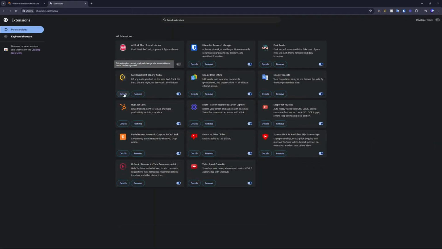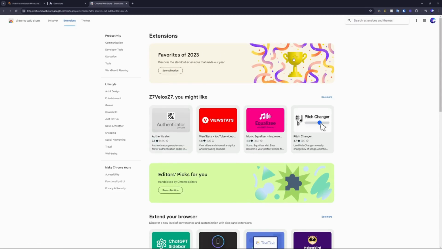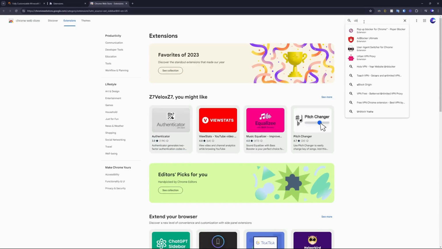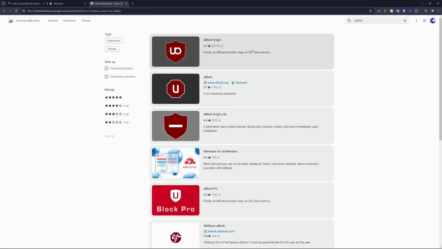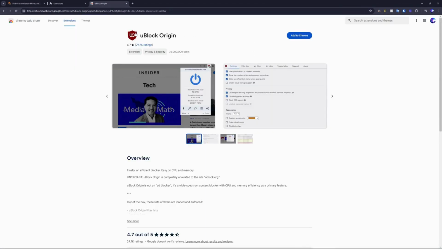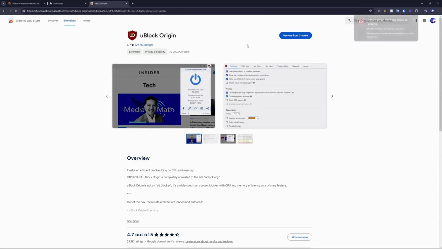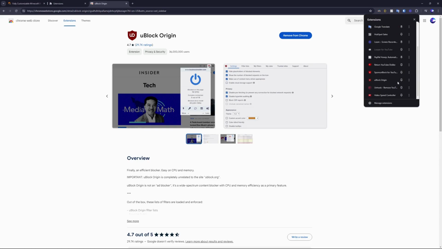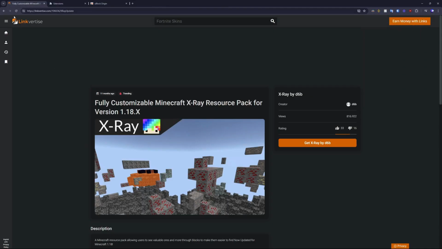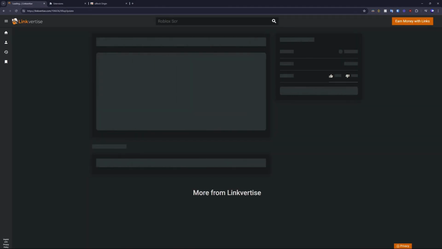Alternatively, if you still don't want any ads, you can go back to your extensions and go to Chrome Web Store. Here, you just type uBlock and go to uBlock Origin. You add this to Chrome and it should have been downloaded. So now you click on pin, go back to linkvertise and refresh your page.